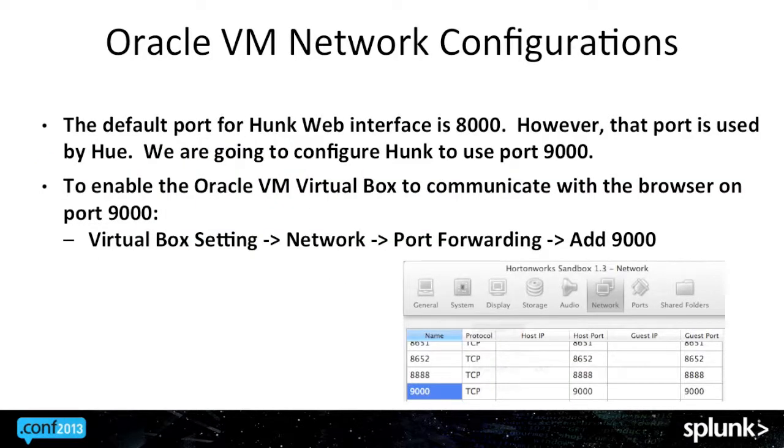And finally, we're going to have to set up the Oracle VirtualBox network. The problem is that Splunk by default uses port 8000. However, port 8000 is already taken by Hue. Therefore, when we install Hunk, we're going to give Hunk port 9000. However, port 9000 is not configured as part of the Hortonworks sandbox for port forwarding. Therefore, if we want our browser to communicate with the virtual machine, we need to add port 9000 to the VirtualBox network port forwarding as an additional option, as you can see from the image at the bottom of the slide.